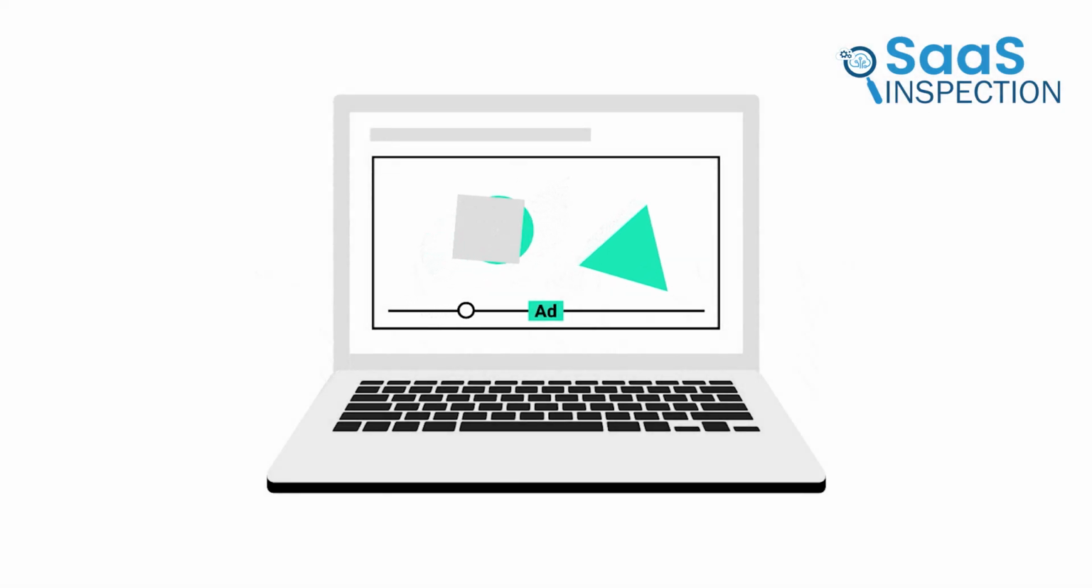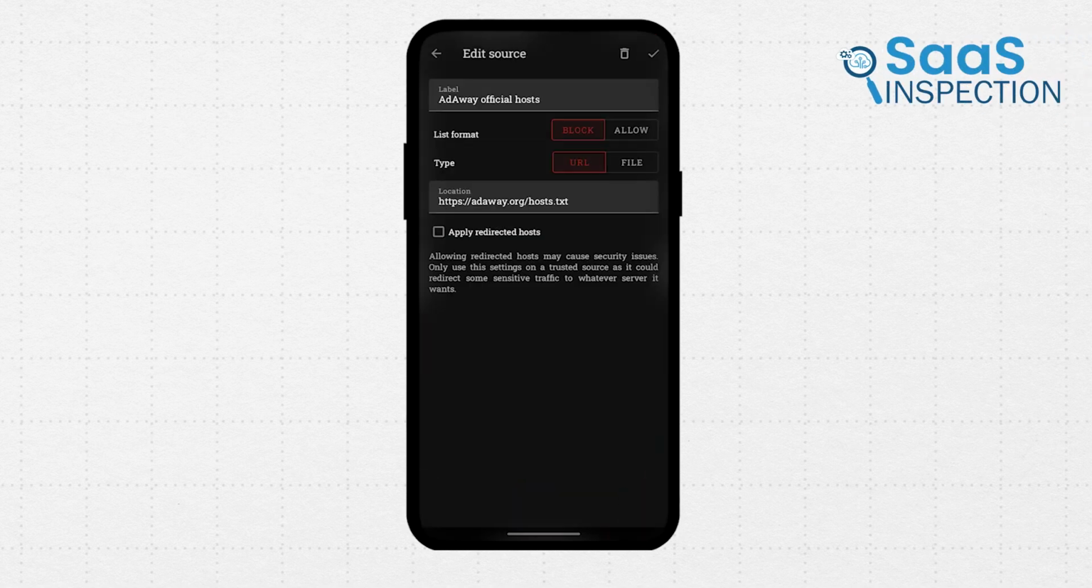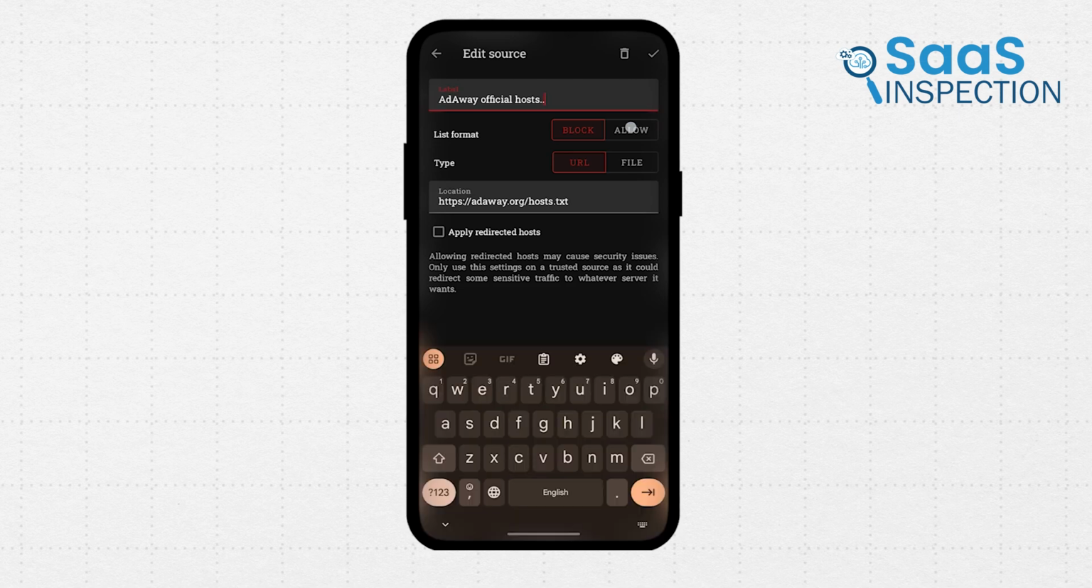Unlike most ad blockers that rely on filters within apps or browsers, AdAway blocks ads at the host level. This means it intercepts requests to ad-serving domains before they even reach your device, which makes it incredibly effective at stopping ads across apps, websites, and games. This method can improve your device's performance as well, since it prevents ad content from ever being downloaded.